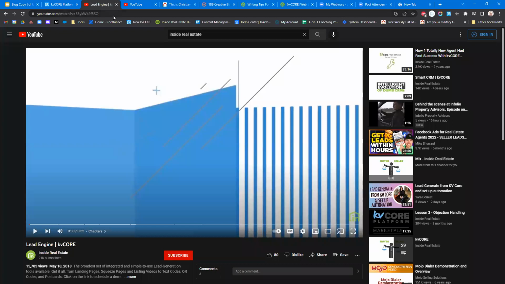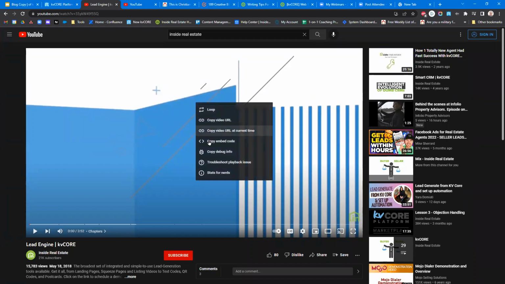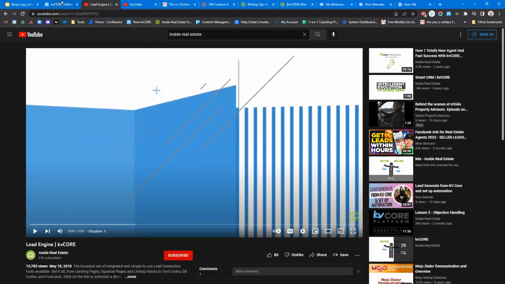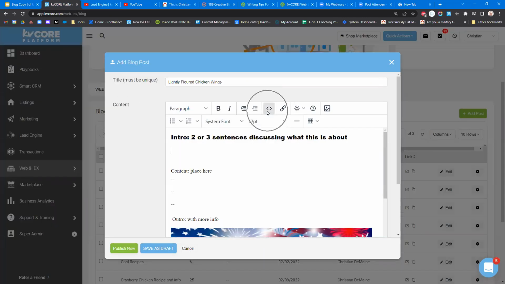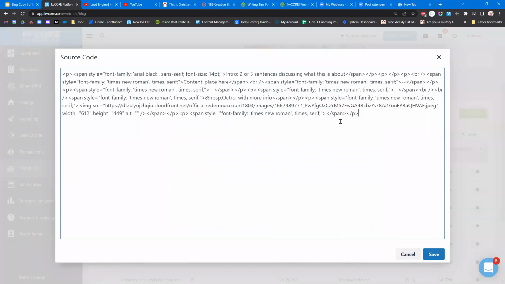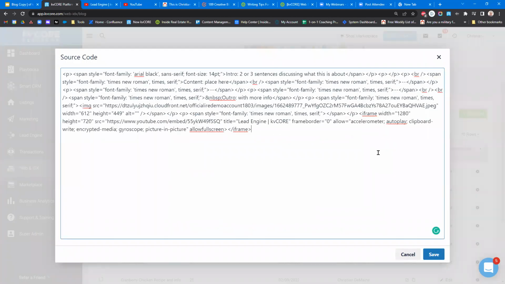Now, with YouTube, I'm just going to stick with these videos here. You've got the video you want to use. Great. You're going to right click on the video and you'll see this option to copy the embedded code. I copy it. I go into this area right here, and then I can paste it in.